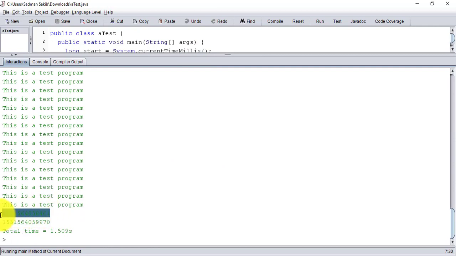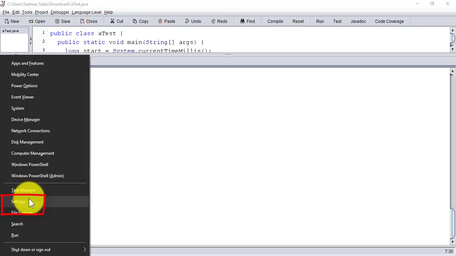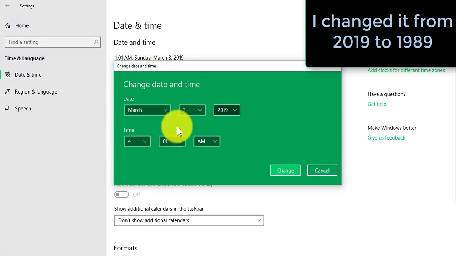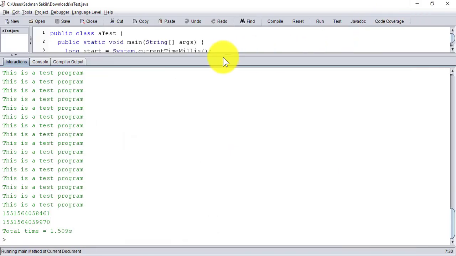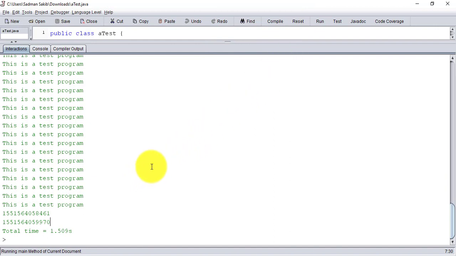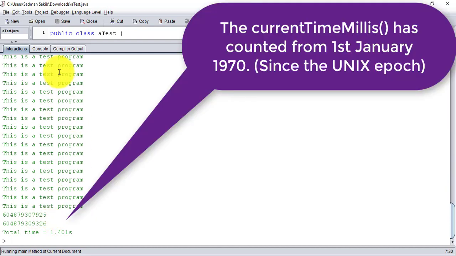So there you can see the time was in long. I'm going to show you now how it is dependent on system time. For this, I have to go to my settings. So I'm going to settings now, and I'm going to change my time to show you how it is exactly dependent on system time. I change it. Okay, so now I'm going to run the program again. You see there are some slight changes here. I'm going to go to the console to show you how it has changed.